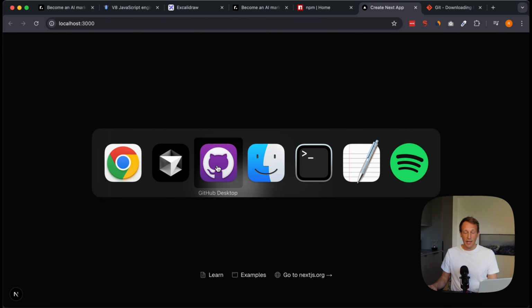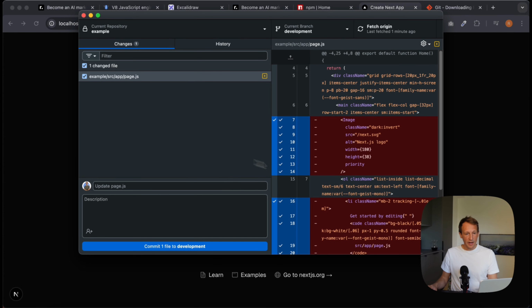Okay, so how do we do that? Again, we open up GitHub Desktop, and here you can then see the changes that you made, which is awesome, right? So it gives you a really visual way of seeing what changes you made, right? And you can also see what file you made the changes within. So now you want to write a comment on what changes you made so that you can easily remember it later, right? So I'm just gonna write made some small changes to the front page. And then I click on commit one file to development.